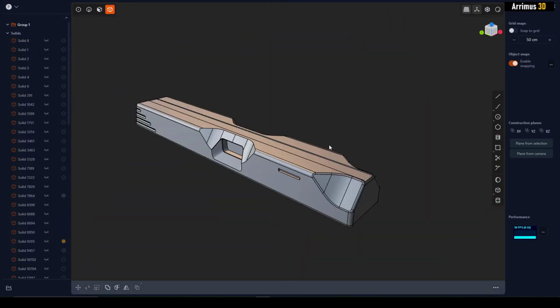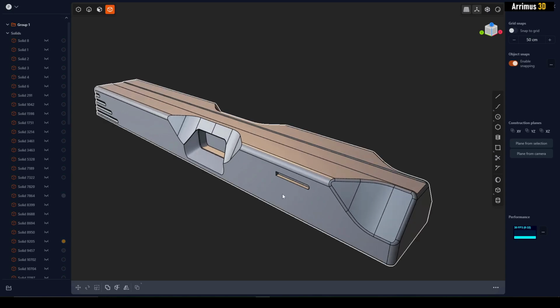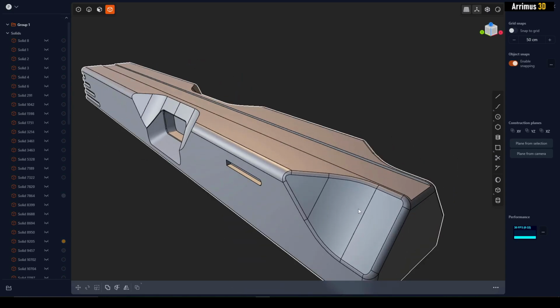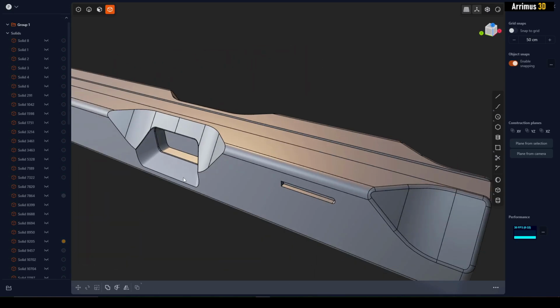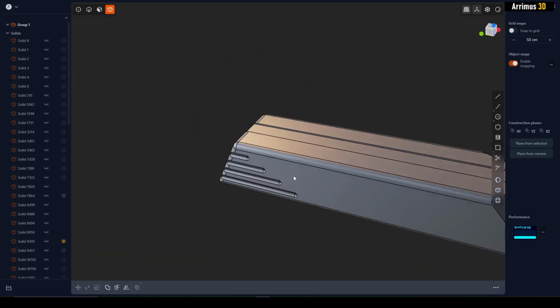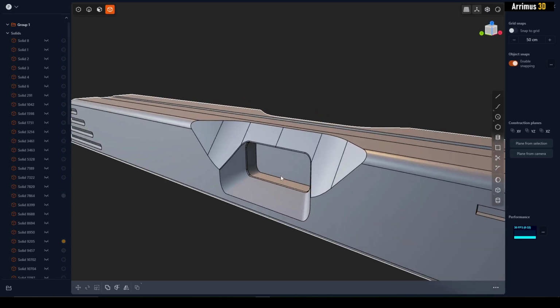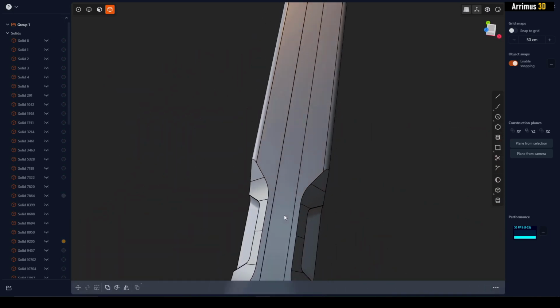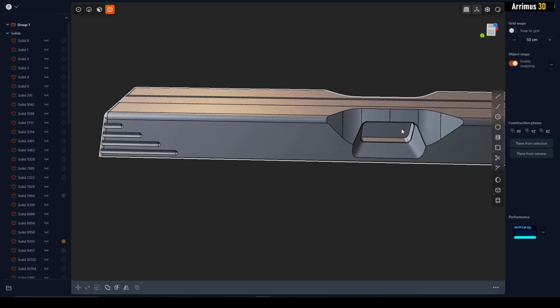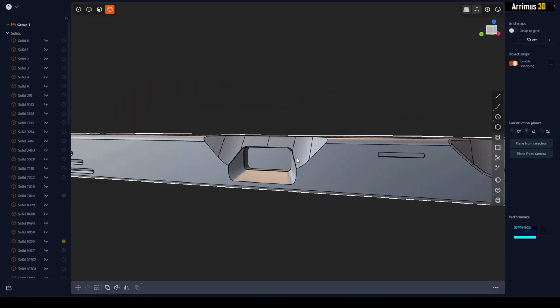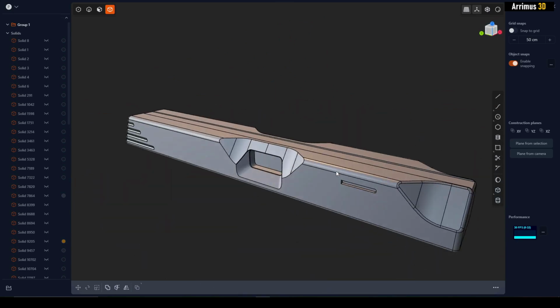So a lot of times, guys, when you're making a weapon, for example, there are a lot of details that go on both sides. For example, this detail right here in the back, I want it to be on both sides. And this detail as well. But this detail where the bullets come out, I don't want that to be on both sides, obviously. A lot of times you just automatically mirror it and you get that detail.